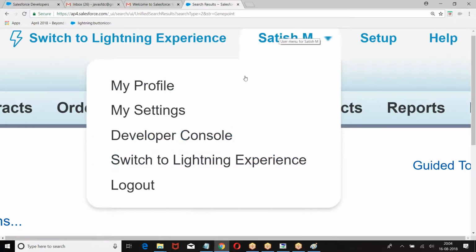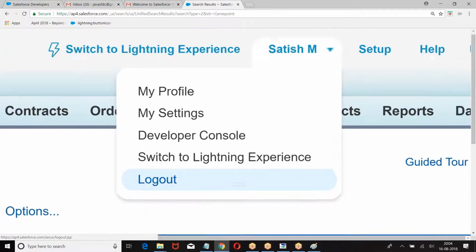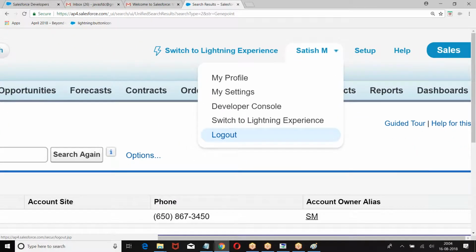If you want to write any program, we have developer console, used for writing the programs. For switching to Lightning, if I want to log out, I'll click on log out. So the user who is currently logged in, I was able to see his details, log out, developer console, and switch to Lightning. Then setup.